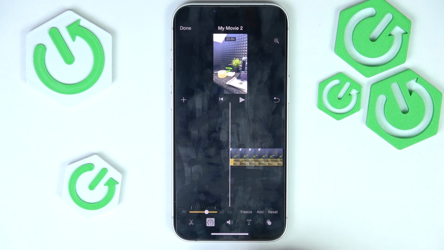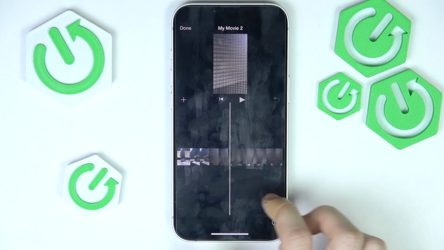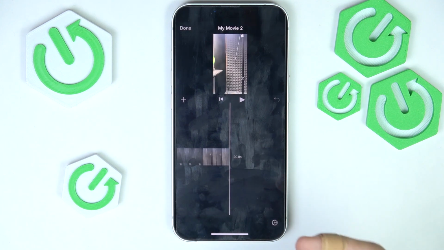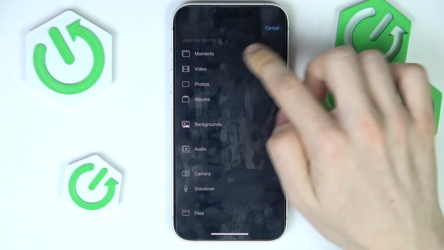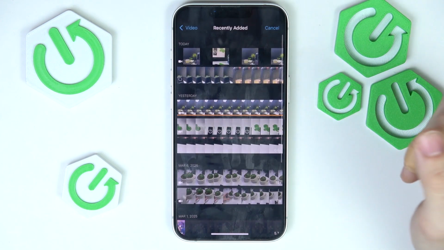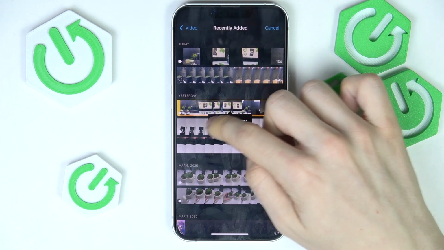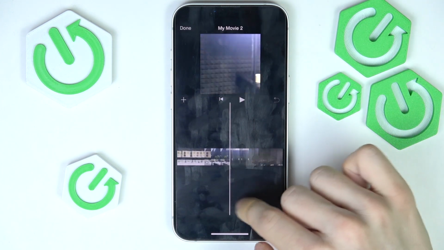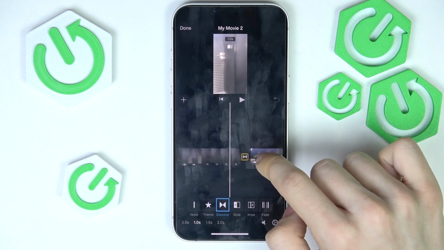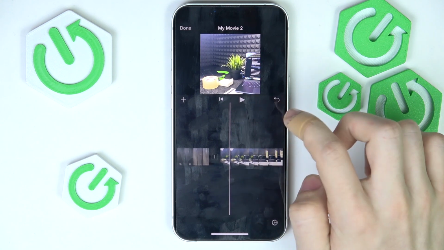And what we can do now is just add another video. So just add the same video again. So click on plus, and then video, recently added, I'm gonna select the recently added video. Then I'm gonna click on plus, and you can see it's added. You can change the transition between them. So you can set it to none. So it'll just loop itself like that.